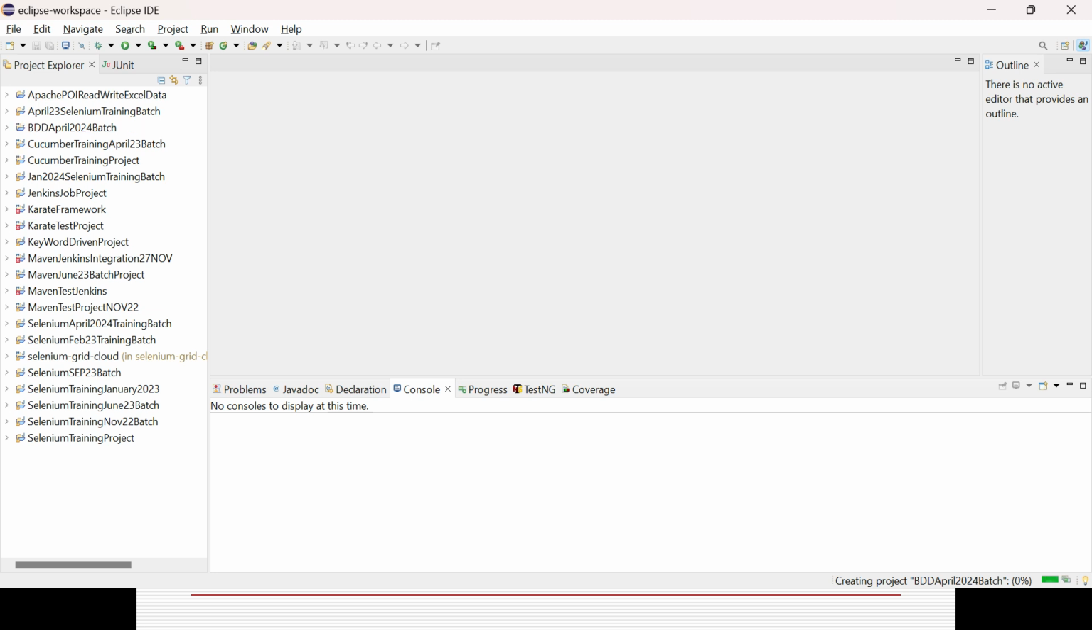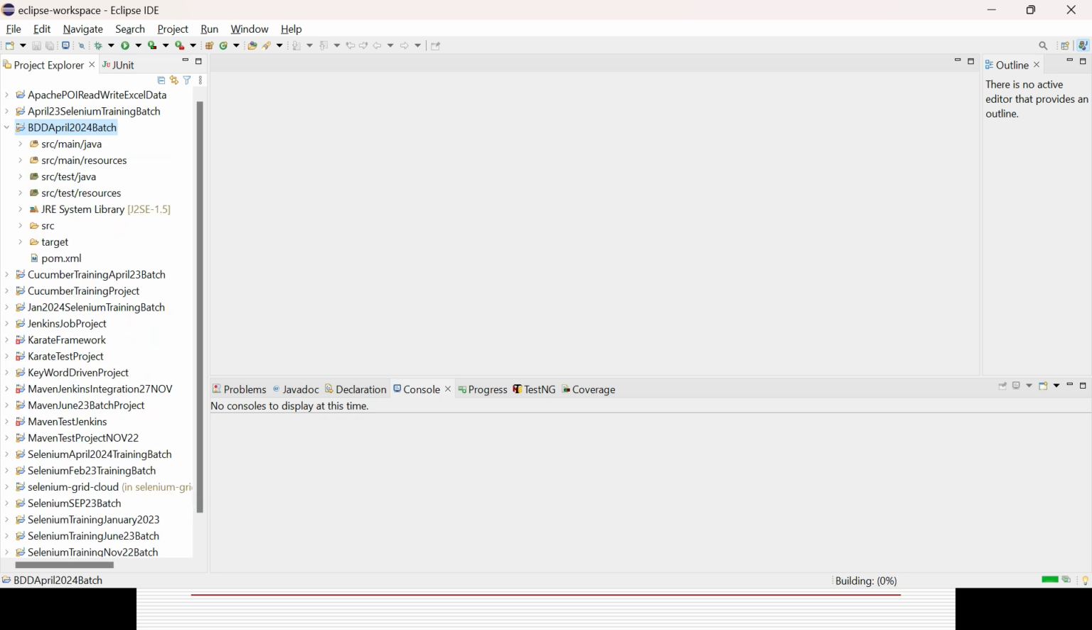So now that framework project will be created. You could see the BDD April 2024 batch created. If you expand it now, you could see a lot of folder structure. This is the folder structure, you need to maintain it. In src/test/java primarily we will be doing the code, and there's a pom.xml file.